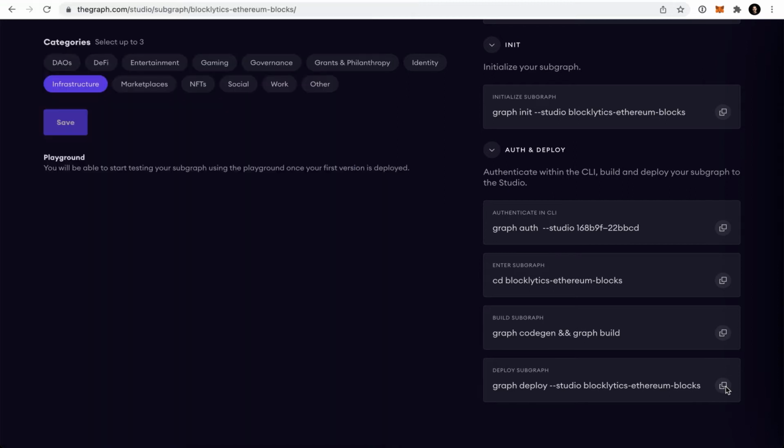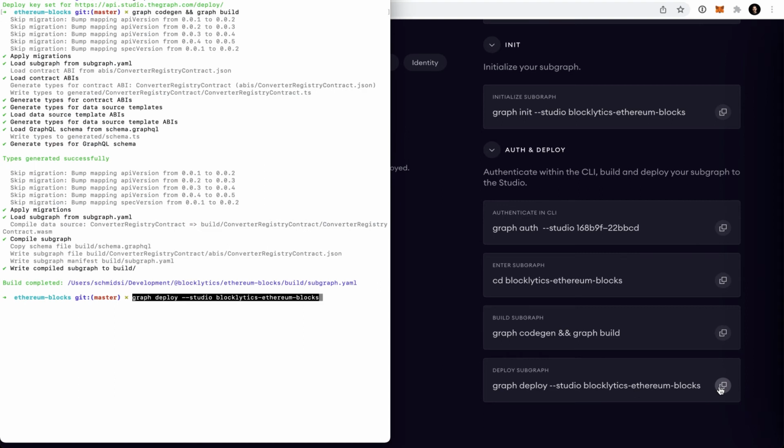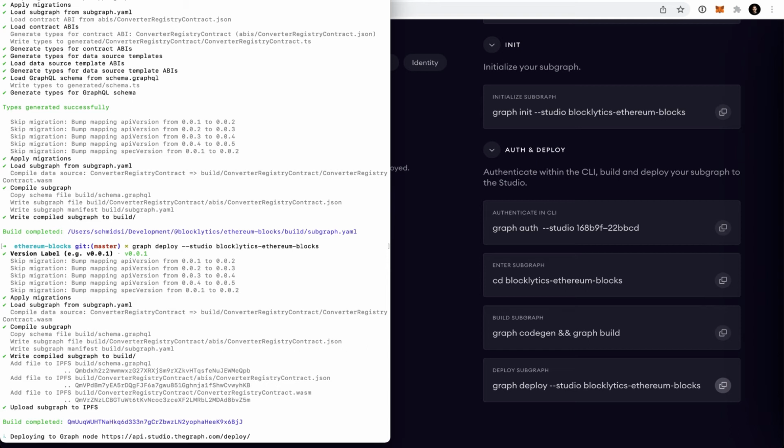Then I get the deploy subgraph command again. I already have it here, and then just copy and paste it over, give it a label, we go with the default. It's the first deployment, so yeah, let's do this.